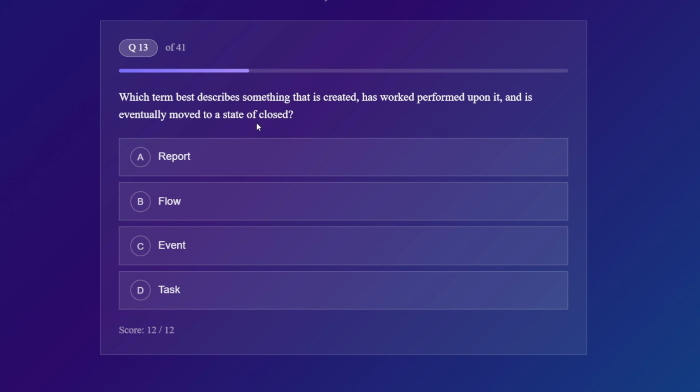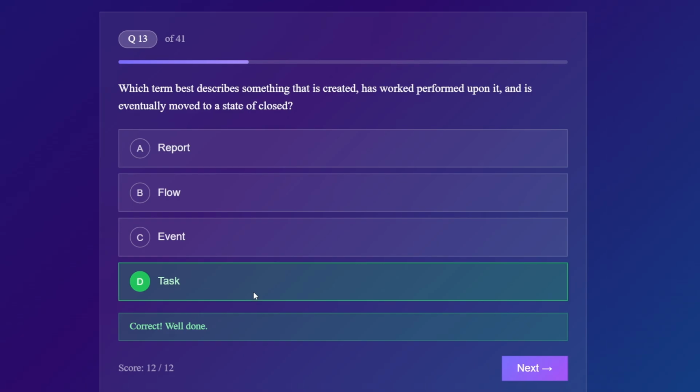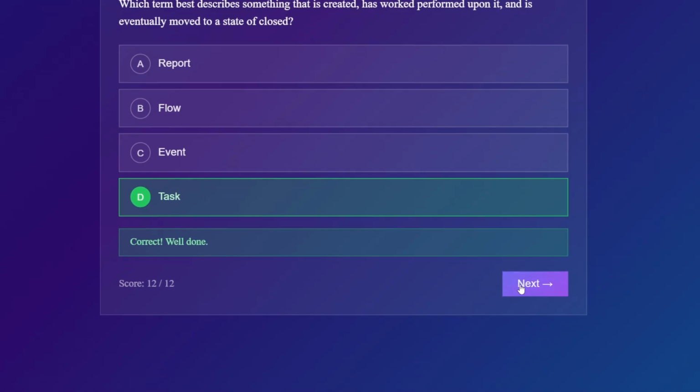Which term best describes something that is created, has work performed upon it, and is eventually moved to a state of closed? Answer D is the correct one. Task. Moving to next question.